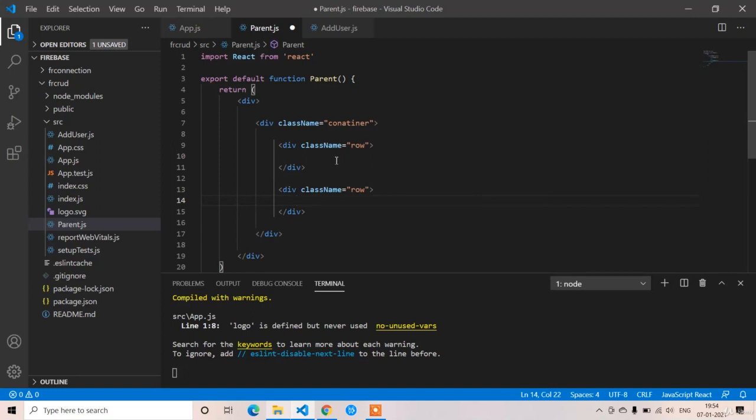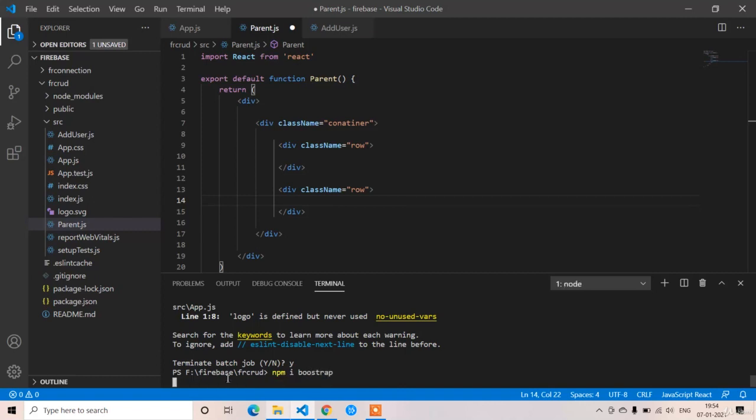To use this container and rows, we must have installed Bootstrap. I forgot to install Bootstrap for styling. So terminate the job and type npm install Bootstrap. Press enter. It will install Bootstrap in our application, so we can continue the coding.